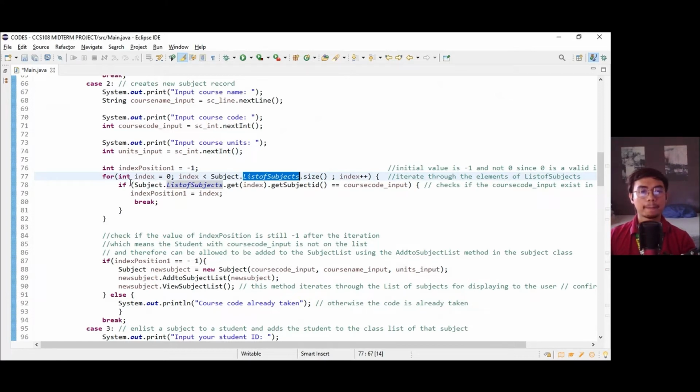And this if statement checks if the subject in the list of subjects, where we get that index, meaning we get a subject, and we get the subject ID of that subject equal to the course code input, we will overwrite the index position to that index with the same subject ID.